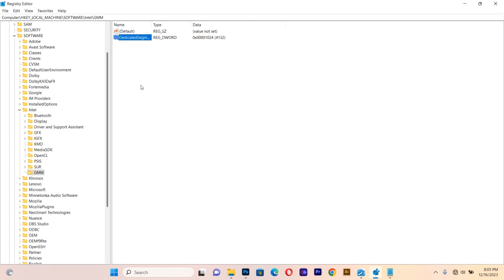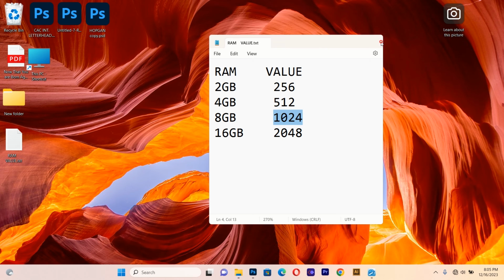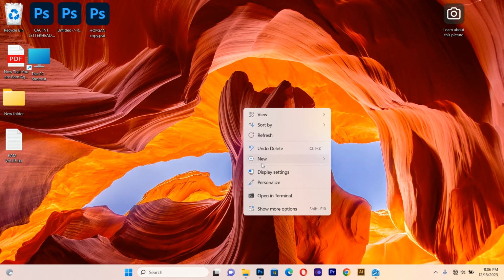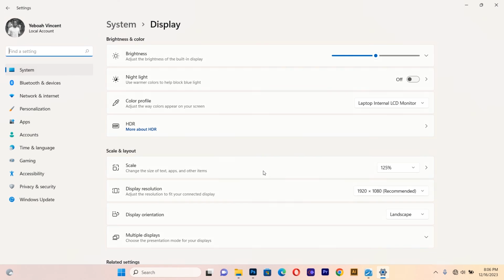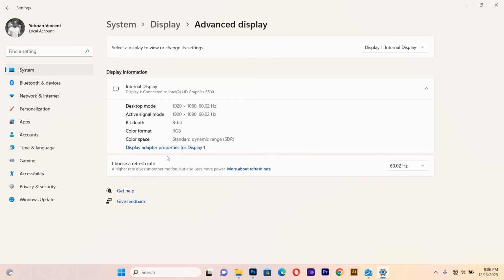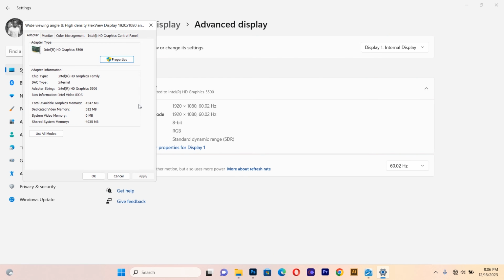This is how we change our dedicated video memory. After I'm done with this, I will close it, then restart my PC. Now after I have restarted the PC, I will go to my display settings to see whether it has been reflected there. I'll go down here and go to advanced display settings. After it has opened, I will go to display adapter properties. After I have opened my display adapter properties, I will look at my dedicated video memory, and now you will see the changes there. At first I had 128 dedicated video memory, but now it has increased to 512 megabytes.